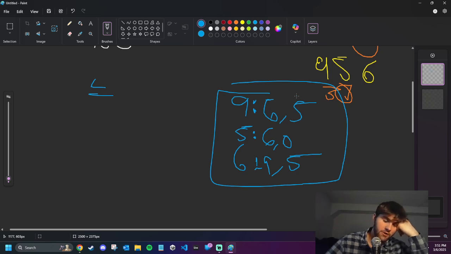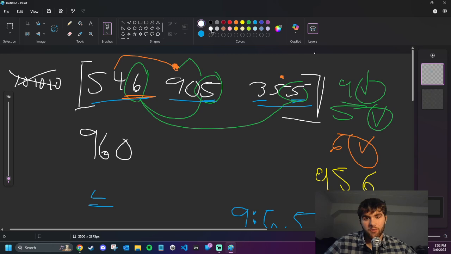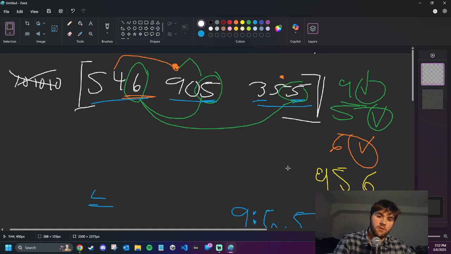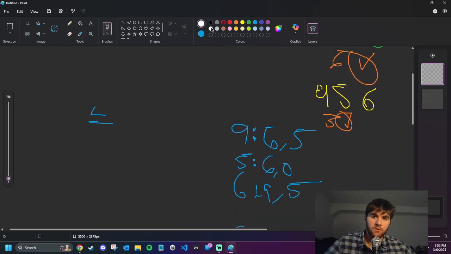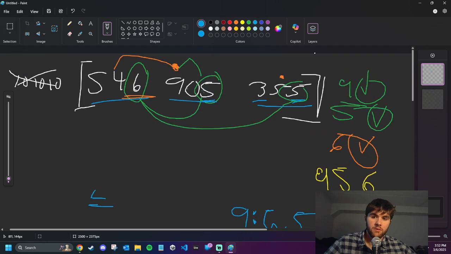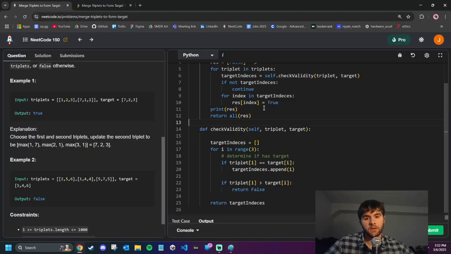So is there a more efficient way? Like, can we just have a count? But what if we have like 2 of these? Or if this one comes first? Gets tricky. So that's another way you could do it, I guess.